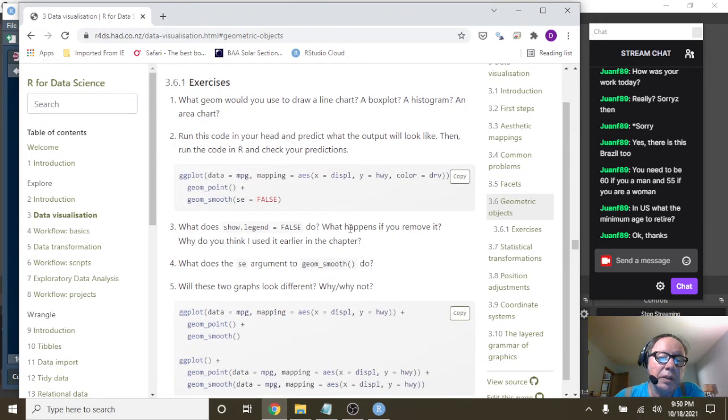What does the legend false do? What happens if you remove it? Why do you think I used it early in the chapter? I'm not really sure. The show legend false means it isn't going to print a legend out to the side. Okay? What does the argument geom smooth do? It creates a fitted or smooth curve, like a loess function or linear regression line.